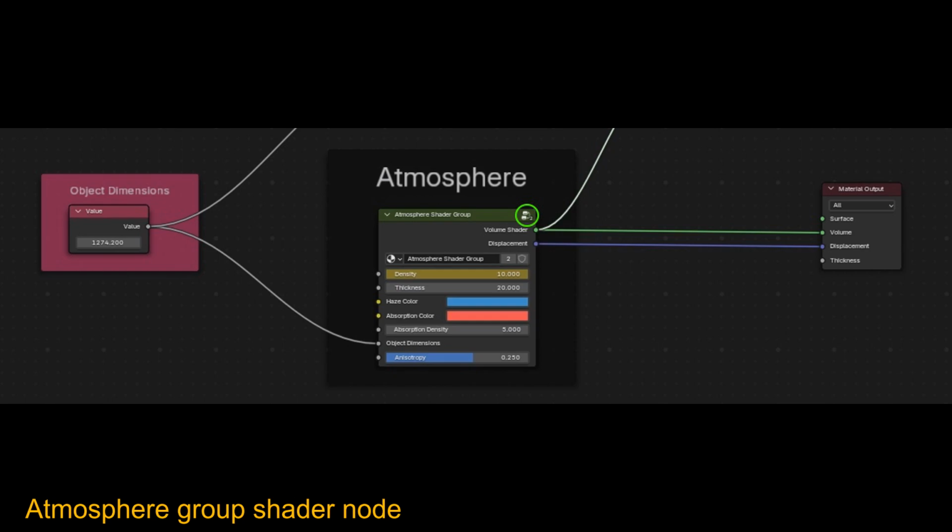Here the atmosphere group shader node. Please note that when the planet size will be changed, then also the object dimensions have to be changed here accordingly. If you click on the group details button, which has here a green circle around, then you can see the details of the atmosphere group.